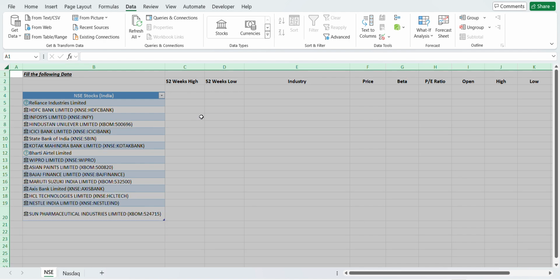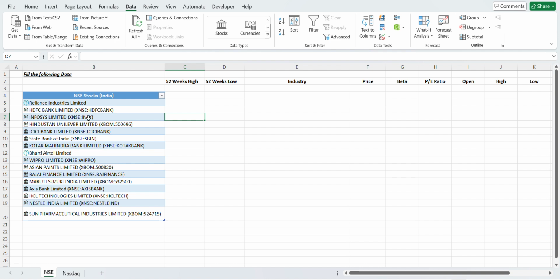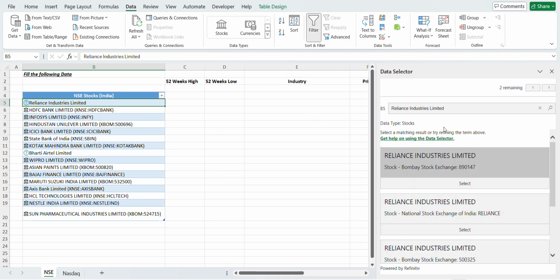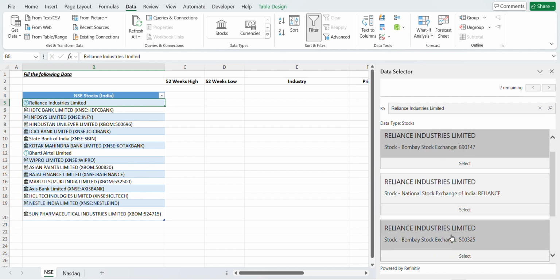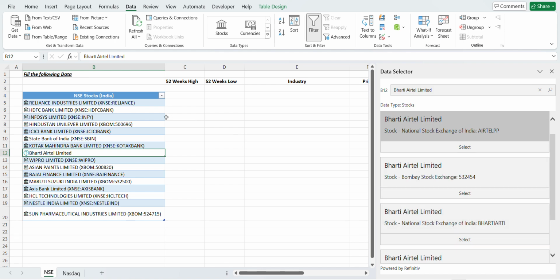As soon as you click on this, see all this: the names that were earlier over here as HDFC Bank or Infosys and all, got converted into a script name that is linked to NSE, National Stock Exchange, right? Now in some of the cases you have a question mark. What is this? If you click on this question mark, it will show up the data selector. Reliance Industries has multiple stocks listed on multiple stock exchanges. So see, Bombay Stock Exchange or National Stock Exchange, and we need NSE. So National Stock Exchange of India, Reliance, select this, and that got converted.